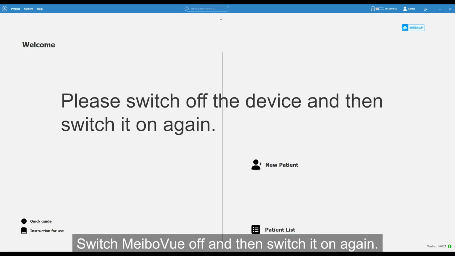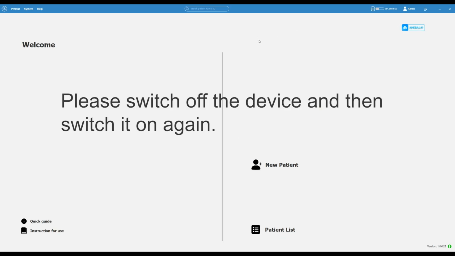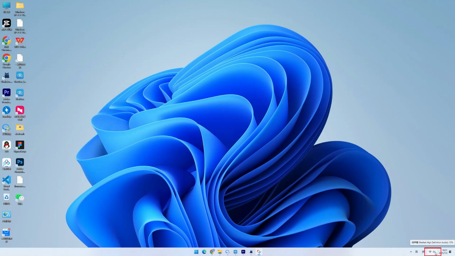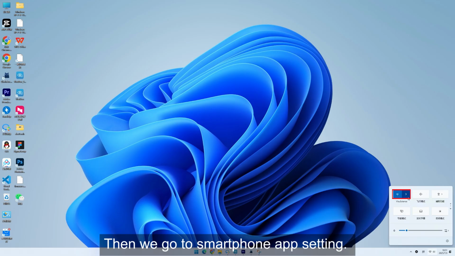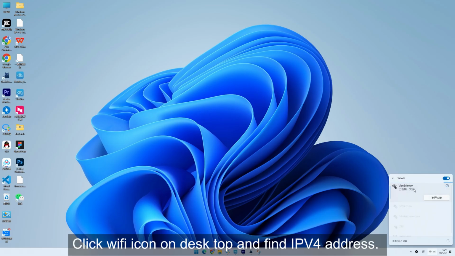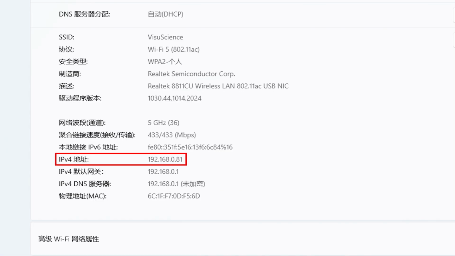Switch MeiboVue off and then switch it on again. Then we go to Smartphone App Setting. Click the Wi-Fi icon on the desktop and find the IPv4 address.